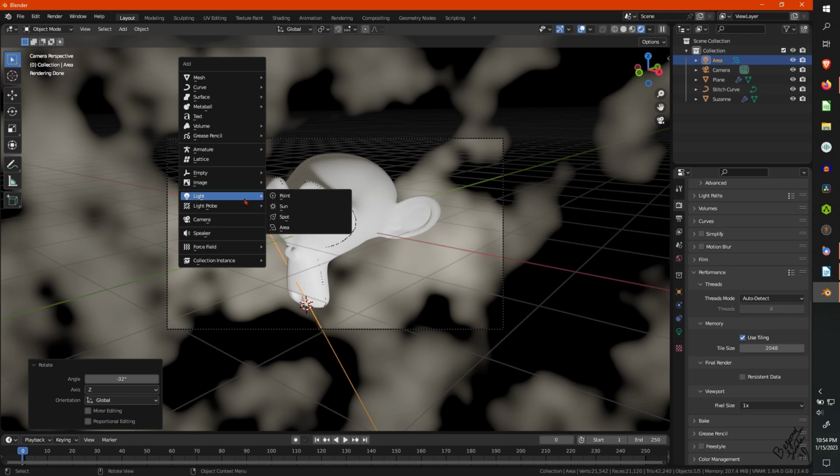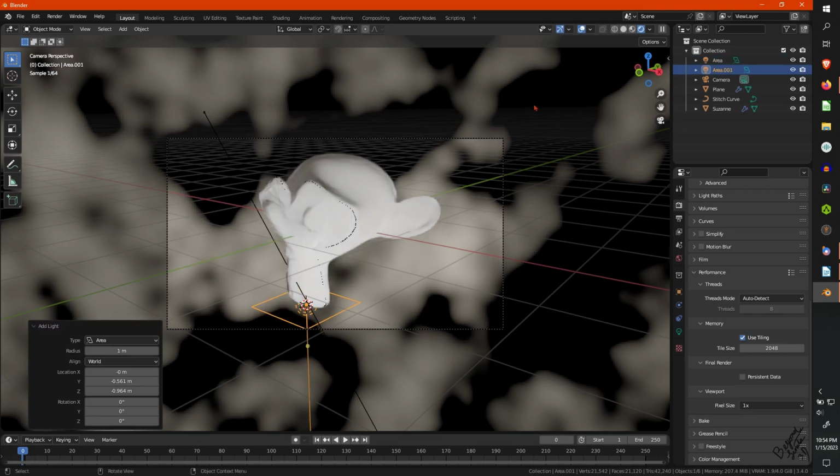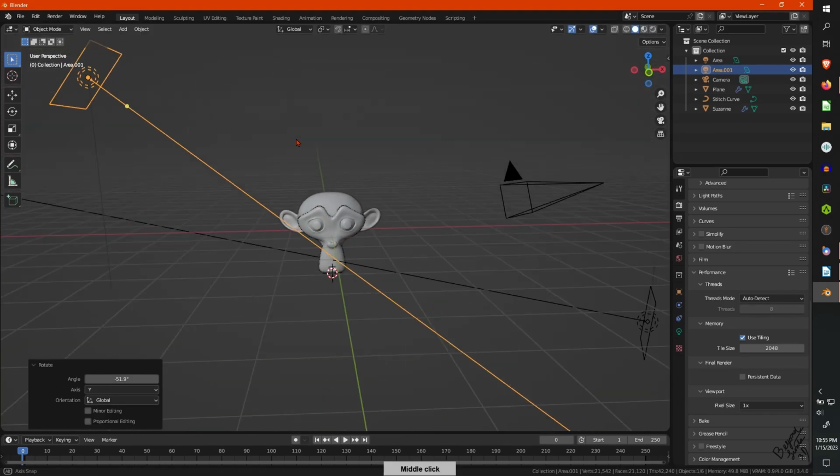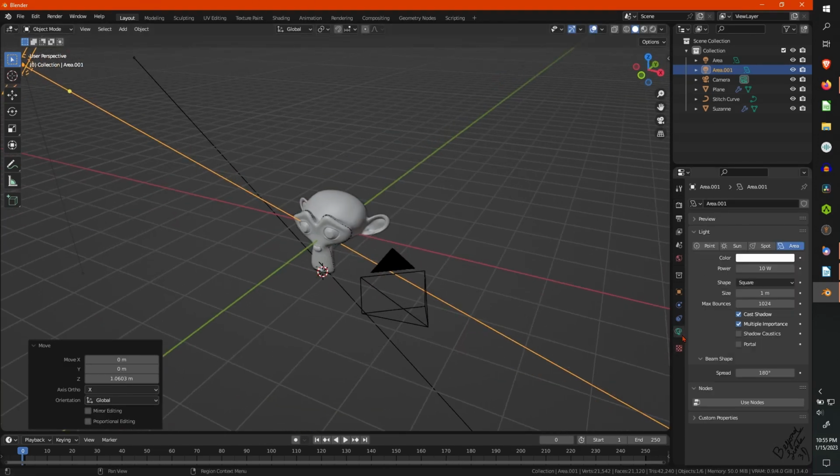Shift A, Light, Area again. Solid view will be great for fast working. Place this light in the left front of Suzanne up high. Settings are about 200 power and 150 spread.